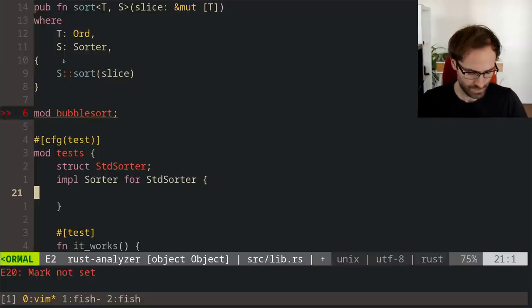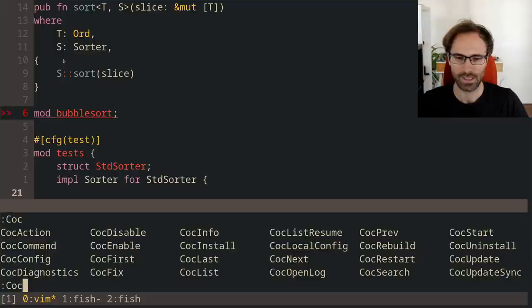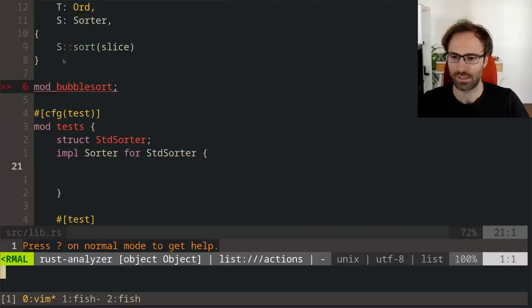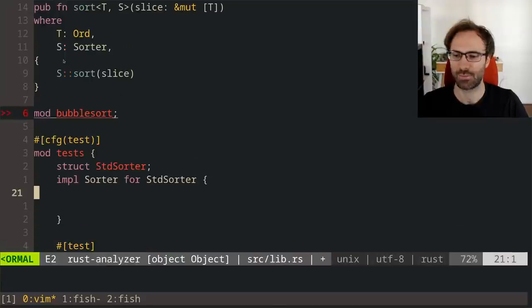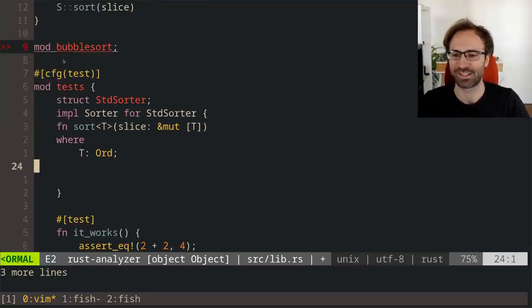I used to have, I forget what the implementation of this was. COC command? No, COC action. Oh, that's too bad. I used to have it set up so that I could just press a hotkey for automatically adding the methods for the trait, but I forget what the hotkey is and I don't want to look it up because it takes too long.